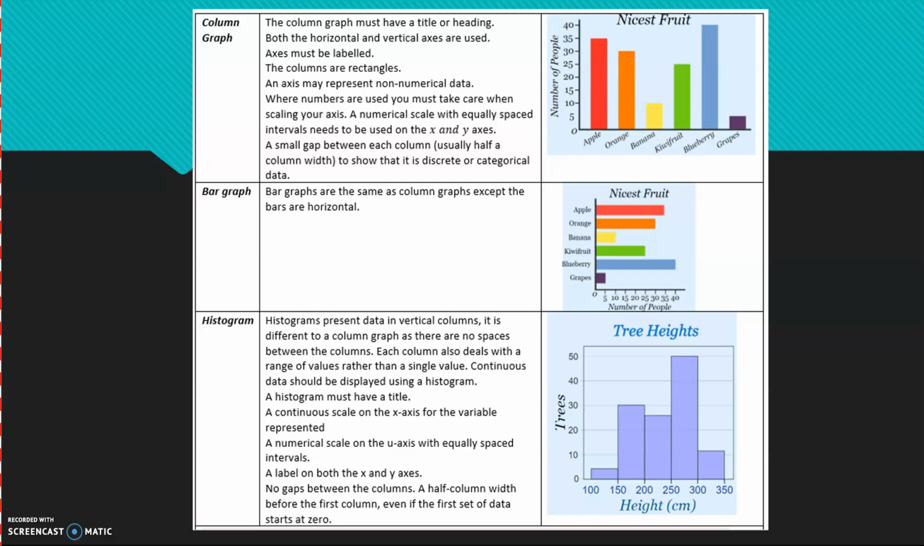Now a bar graph is the same as a column graph, but your columns are now horizontal. So in a column graph, they're vertical. In a bar graph, they're horizontal.